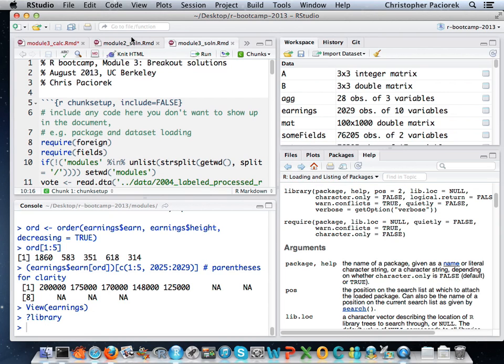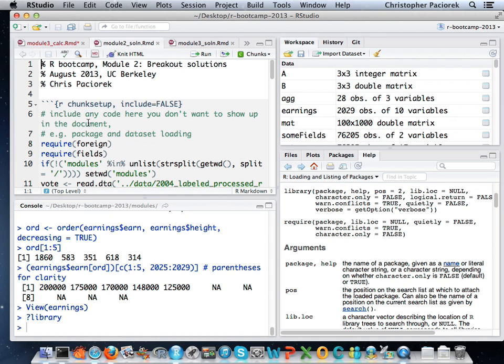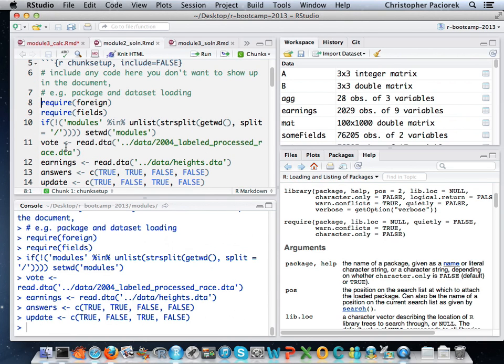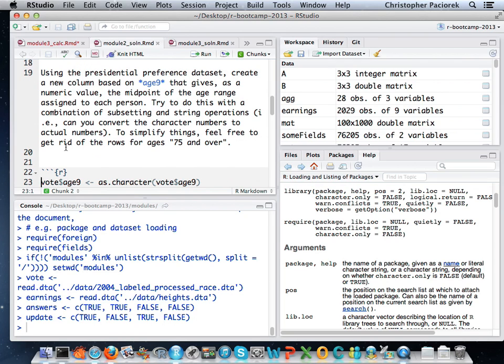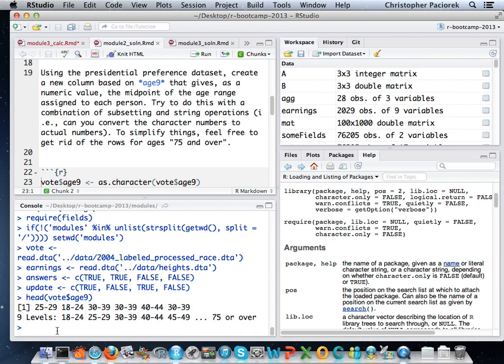So let's go back to module 2. I'm going to load in these guys here. Okay, so the question said, with that voting data set, I want a new column where instead of that age 9 column, which was this factor variable that gave the lower and upper bounds of the bin of ages that the person belonged to, I want to convert that to a numeric value which is the midpoint of the age range for the age group associated with each person.